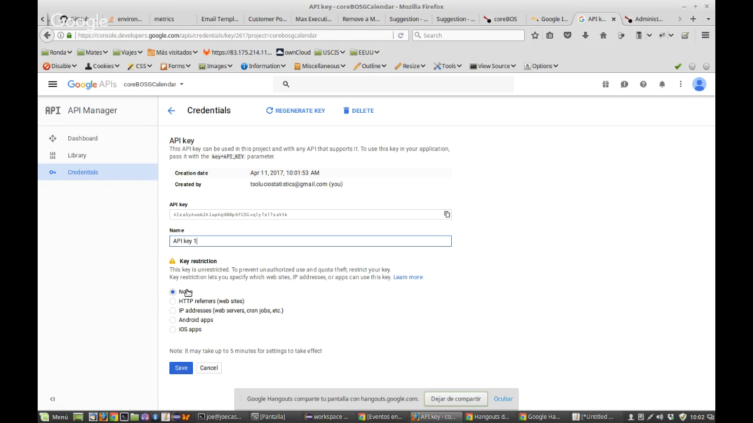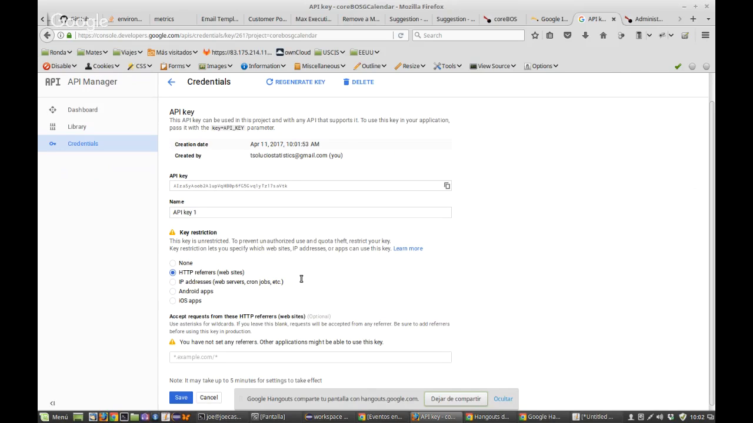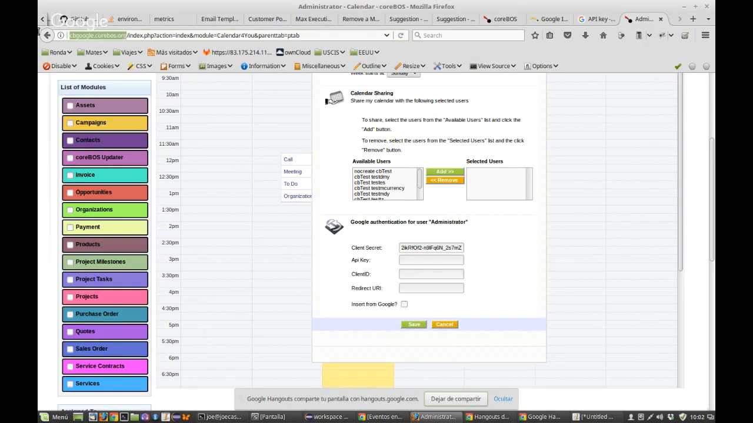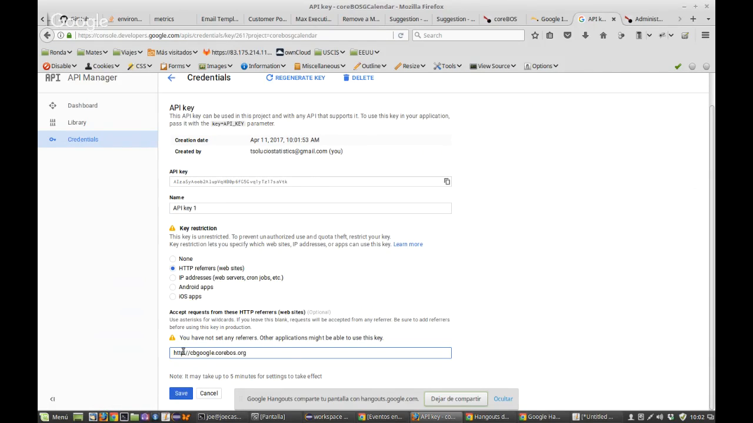Ideally, you would restrict it to one referrer, one IP address, or whatever, basically for security reasons. So you do the HTTP referrers, and you would put here the URL that your coreBOS is on, just to make sure that the only application that can actually access or use this API key comes from this domain.